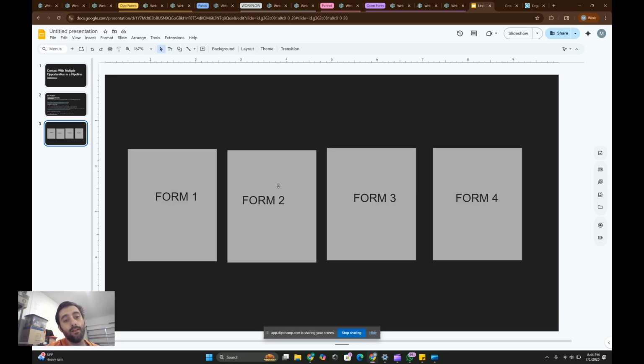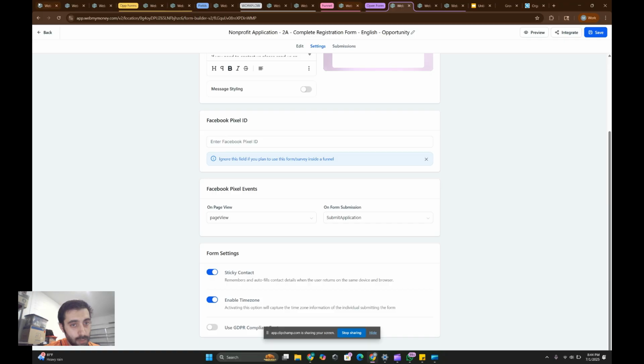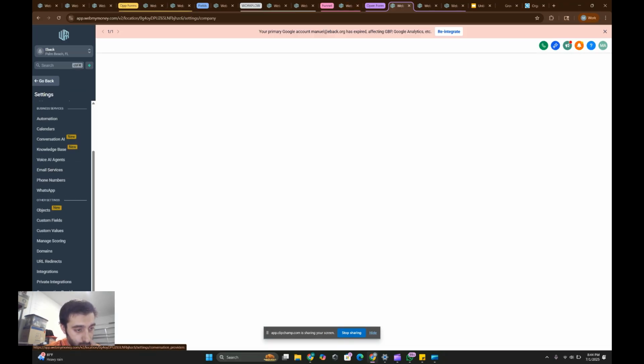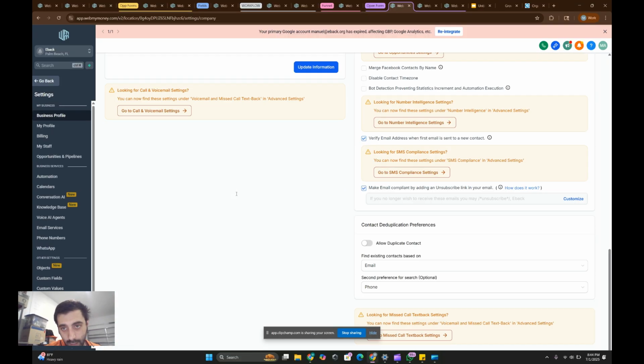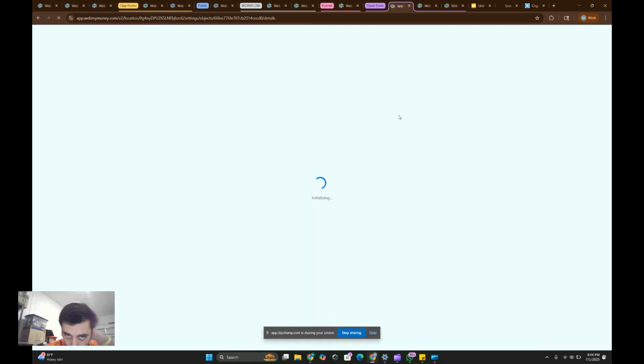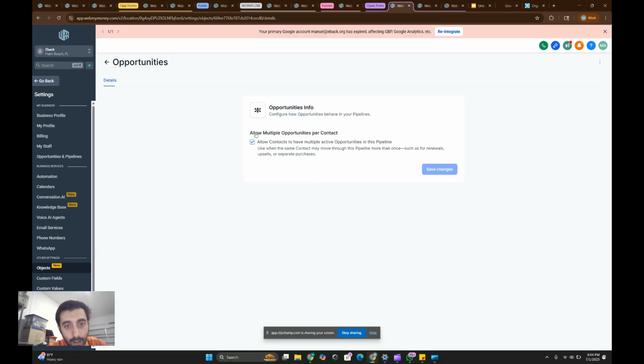So how did I manage to do this? In the first form, first of all, we need to set up. If we go back into settings, you go to settings, and then scroll down to your business profile, and then you can see this: look for allow duplicate opportunities. We want to make sure that is checked. And then you can see here, allow multiple opportunities per contact. So that's the first thing.